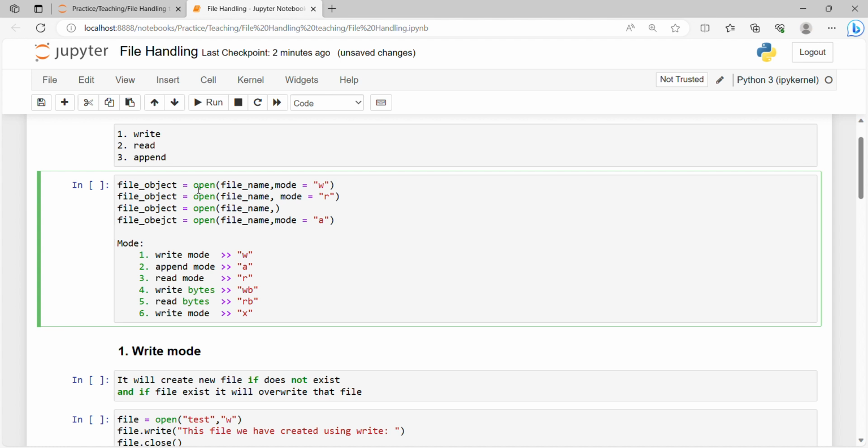This is the syntax: we have to pass open, in brackets the file name. After that, the mode, which mode you want to prefer over there. So the mode is over here, W is nothing but write mode. Again the same, we have written open, file name, mode equals R. R is nothing but read mode.